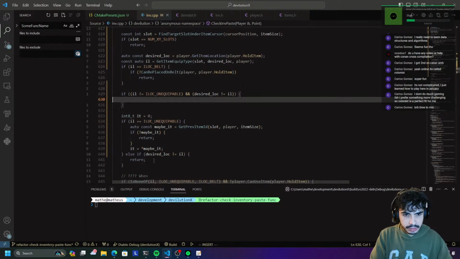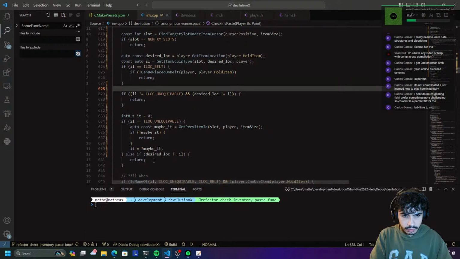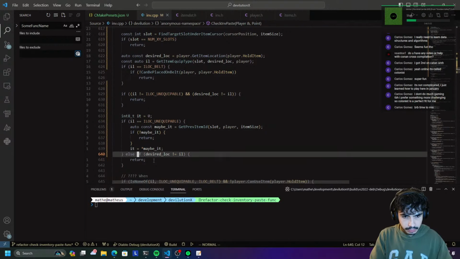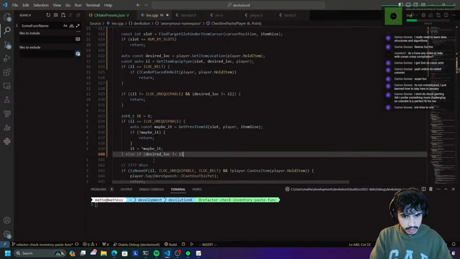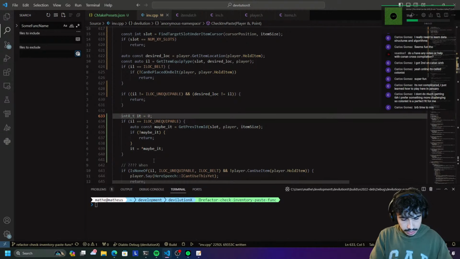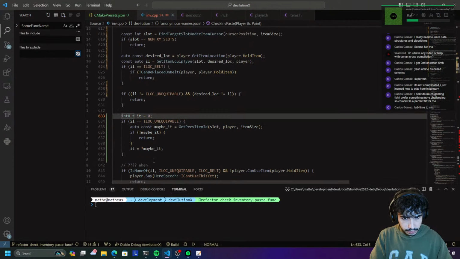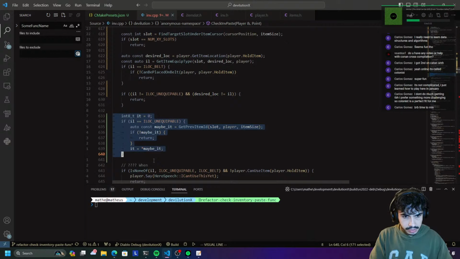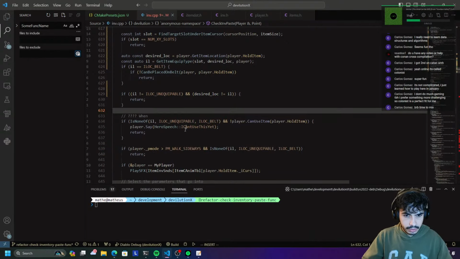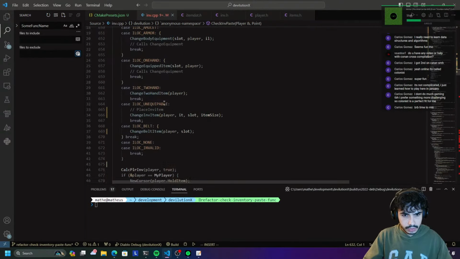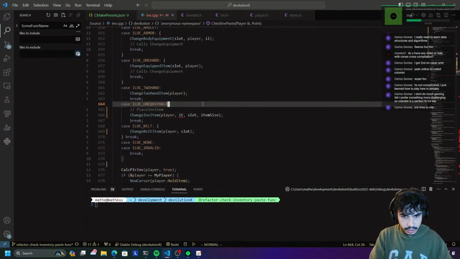Then we can return here. And that means we can get this out of here, and we can just declare it wherever we actually have to use it, by the way, because we're doing the same check a few times. So that will be down here. So unequipable, right? This is what we do.